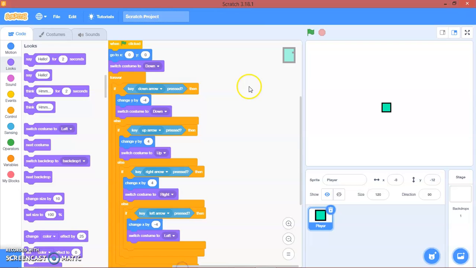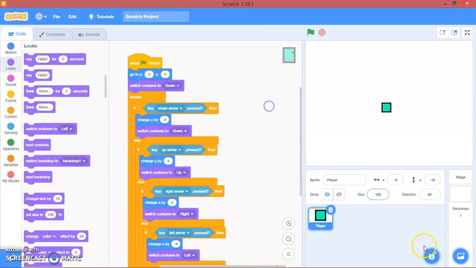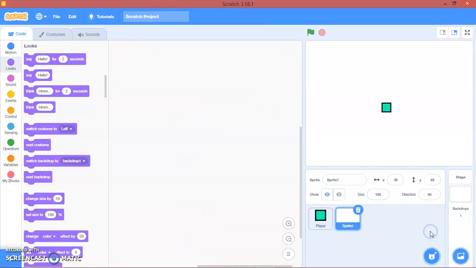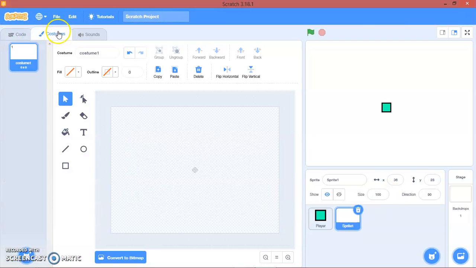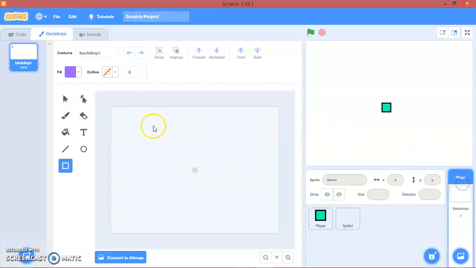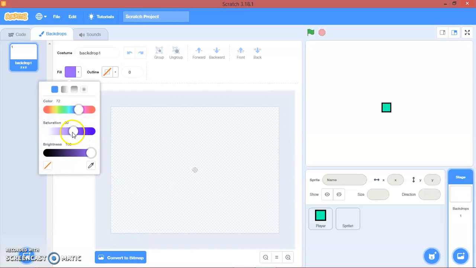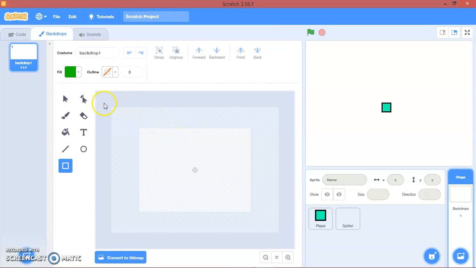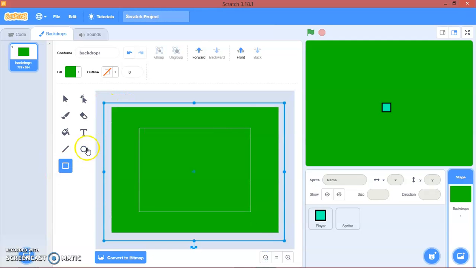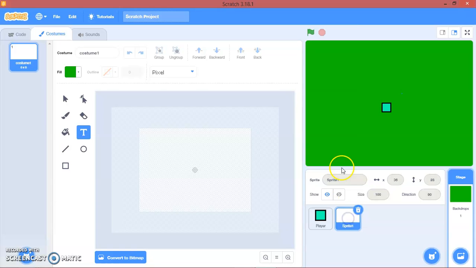And then we will make a new sprite. Paint it. We'll go to costumes. And then let's go to stage first. We will fill it with a nice grass backdrop. Here. Fill there. And then go back here.